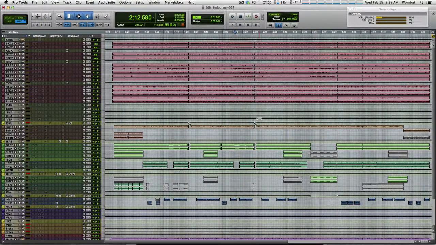So that's how you edit using shuffle mode to rearrange a song and keep everything in order.